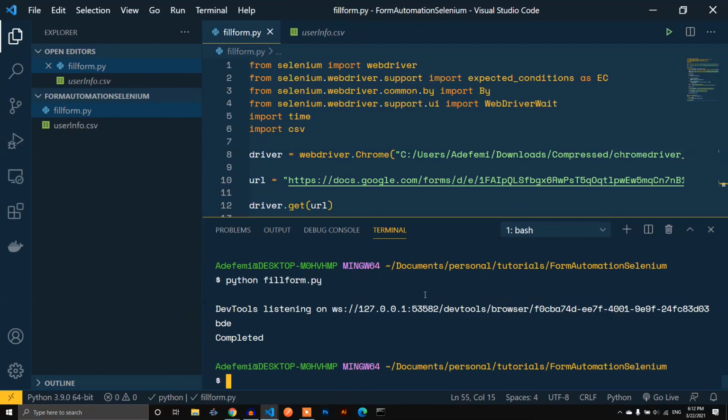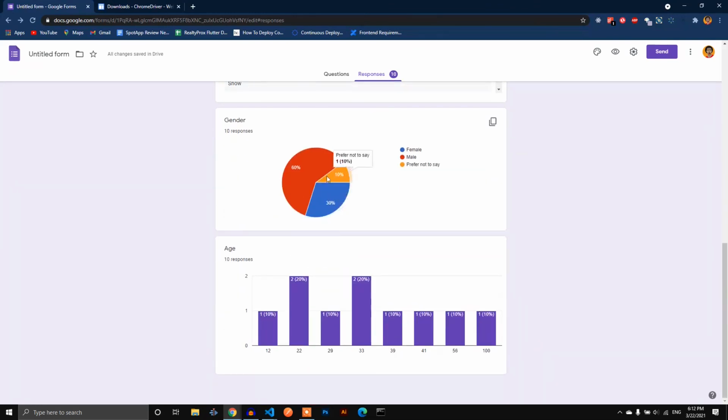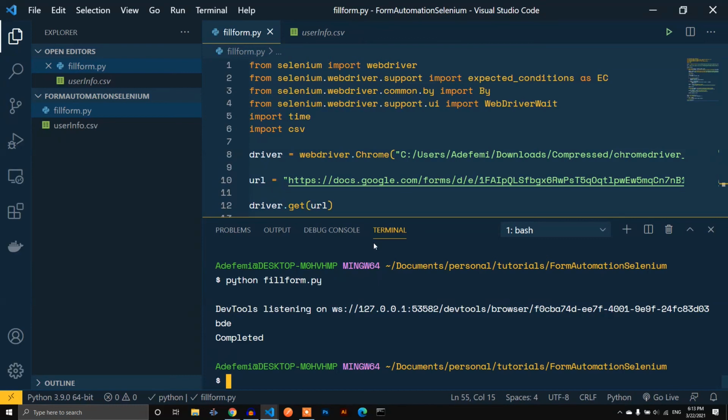Alright, so there we have it. Let's take a look at the responses we got so far. As you can see, we got the 10 responses we defined, and we can do all sorts of comparison from here. This is just a showcase of how we can make use of Selenium. It has more use cases than this, but I guess we can always start from somewhere. In the future, if I happen to pinpoint a use case that will be beneficial, I will be happy to share it.